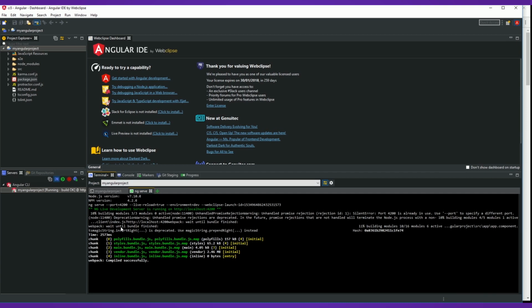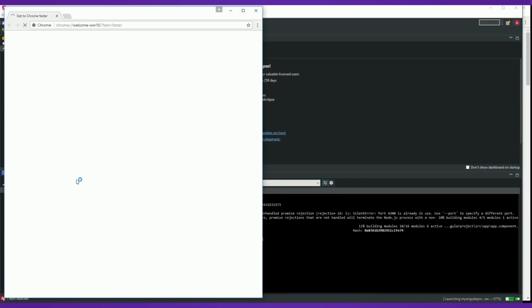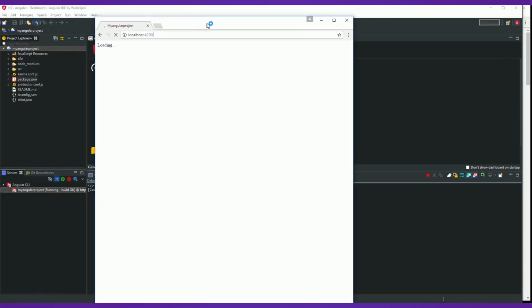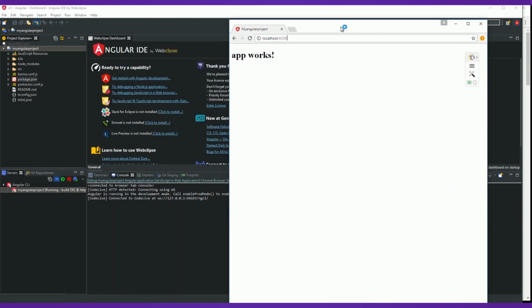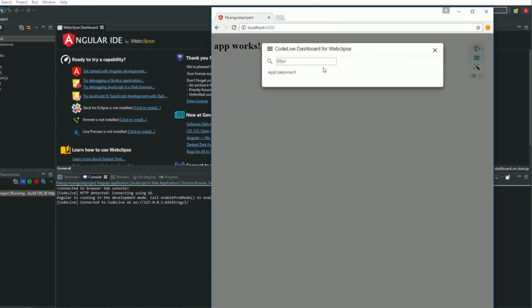The application is running. Let's debug it by clicking on Debug Application in Chrome. Now it shows up the application in the browser, along with CodeLive for Angular, on the right side. CodeLive helps with identifying the structure of the application by showing the components that are rendered in the page. Currently, we only have the app component.